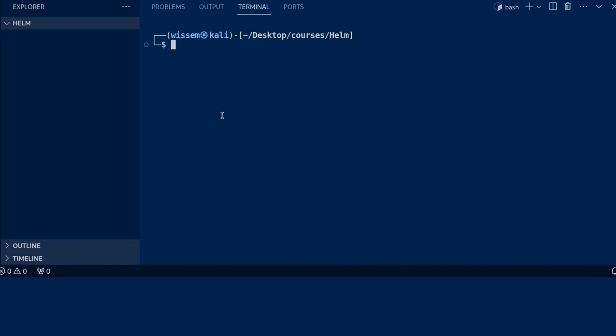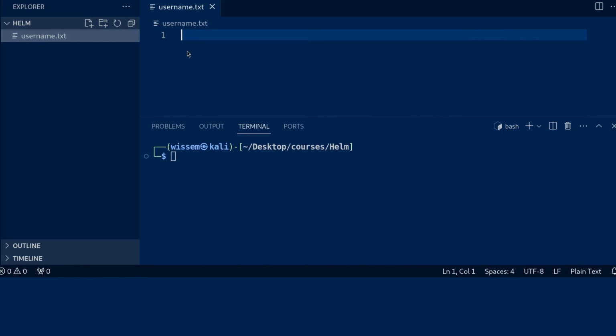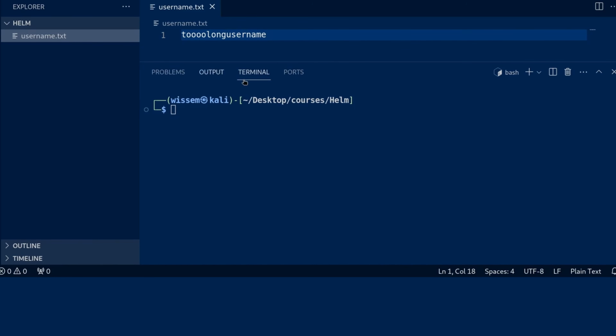Another way to customize the Helm chart installation is to store the value in a file and then use this file to set the chart parameter, okay? For example, here we can create a new file. I'm gonna call it username.txt. And here I will store the username. For example, I will store this value, too long username. And now I will use this file to set a chart parameter, okay?